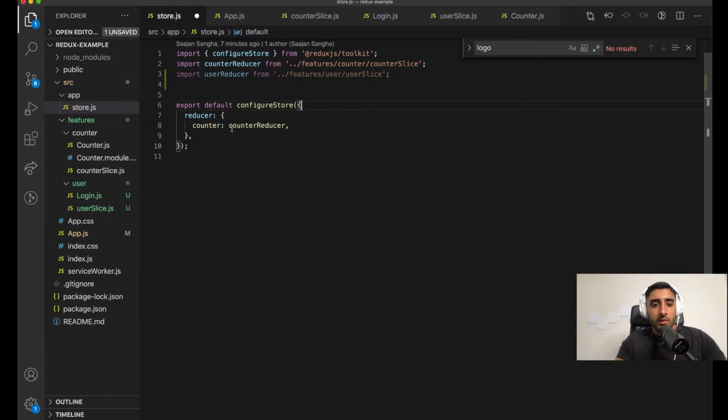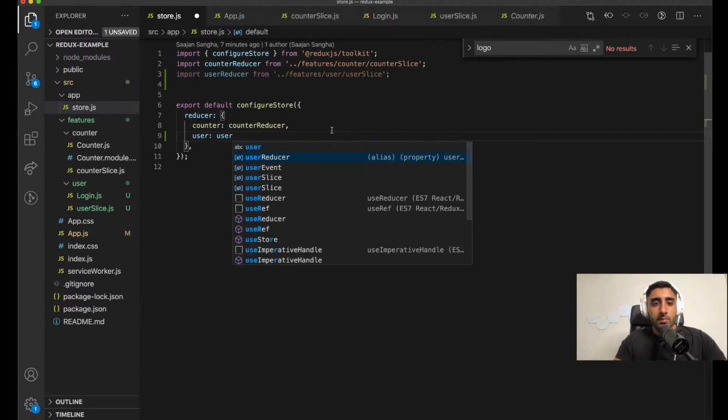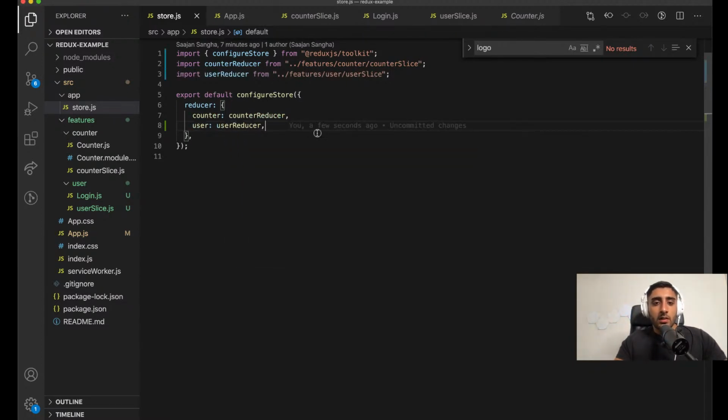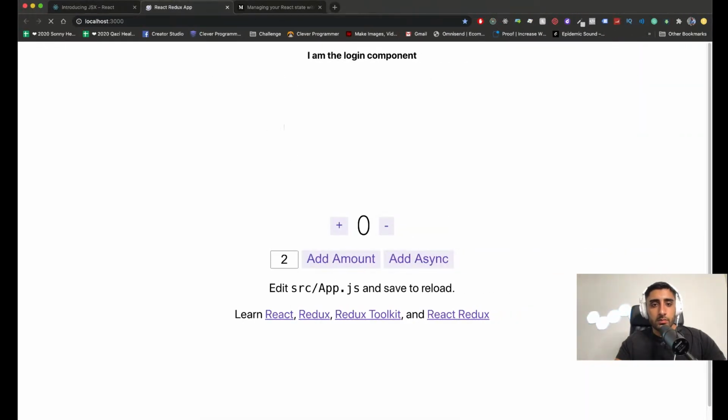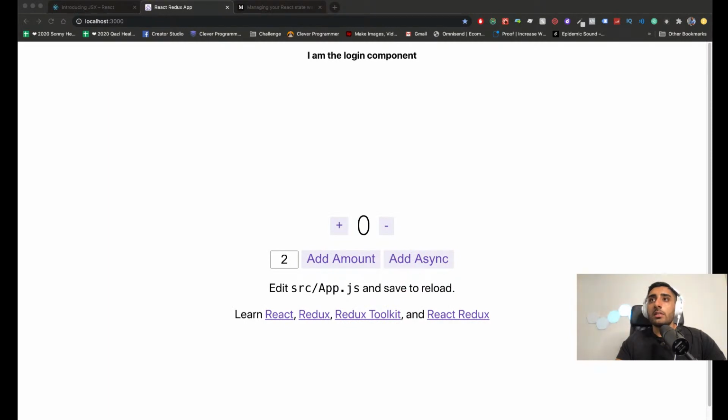And then here, configure store. I wonder how we do this. I wonder if it's the same thing and you just do user is user reducer like this. And then let's see if our app loads. Okay, so the app's loading. And you can actually install something called the Redux Dev Tools. So I think I have them installed, and let's go ahead and check.